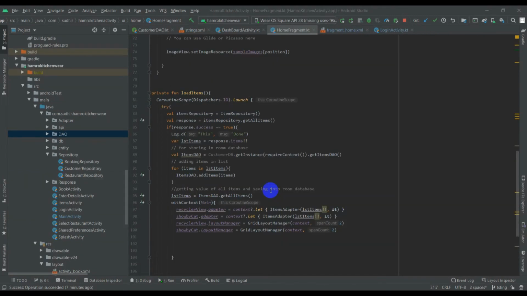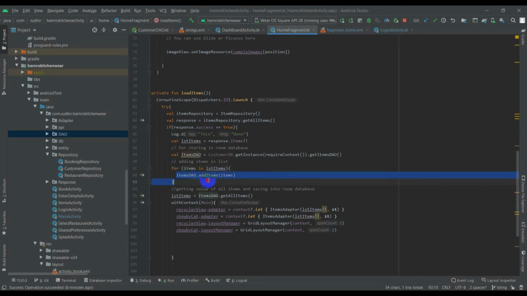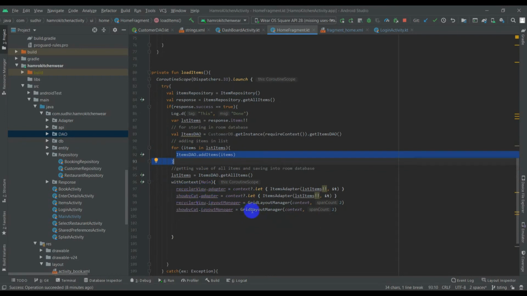Going through the source code, I have implemented coroutine scope. That is, they are used for cooperative multitasking where a process voluntarily yields control periodically or when idle in order to enable multiple applications to run simultaneously. I have also stored the data coming from the API in the Room database from here, and I show the data from the Room database on the front end of my application by attaching it to the adapter and showing it in the recycler view.